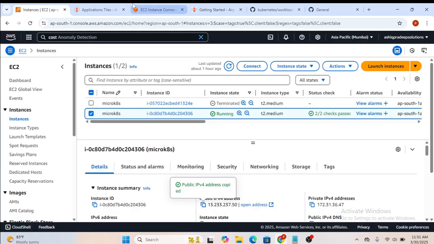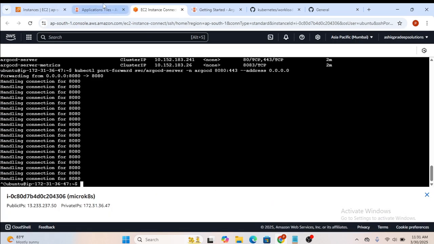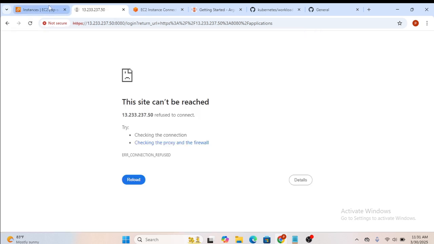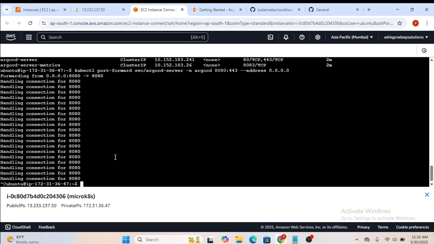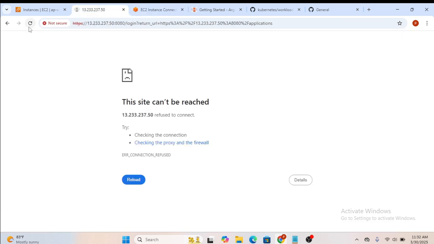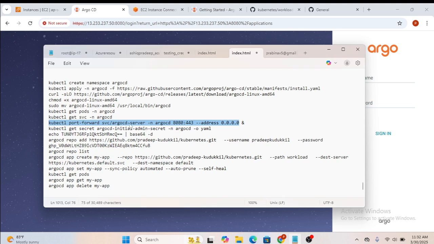But the thing is, if you cancel this, we can refresh the page again and it won't be available. So that's why we are running it in the background. We just give an ampersand symbol, so it's running in the background and you don't need to worry about it. We can simply refresh and it will be accessible. So we can now access Argo CD through the UI.